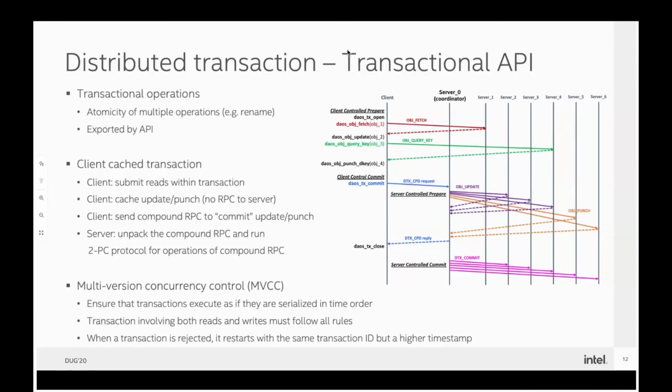And multi-version concurrency control, MVCC, rules ensure the distributed transactions execute as if they are serialized in their time order, and they're implemented in our versioned object store. And yeah, we don't have time to go through those rules. So if you are interested in the details, please check the document in the source tree.